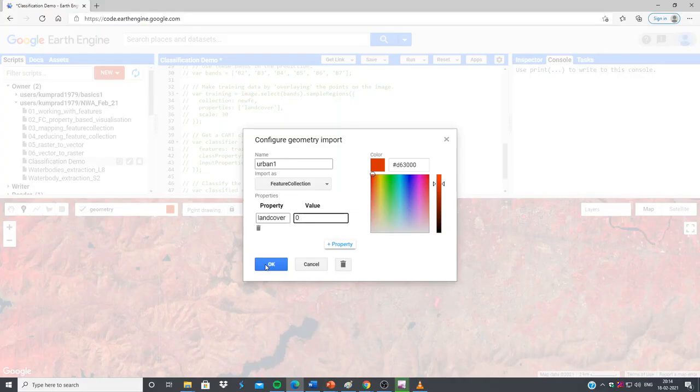Again, one more time, you have to define the name of the layer. Then import as a feature collection. Then you have to specify the property name, the one which I am using is land cover, and the value should be a number starting from 0. So first 0, then 1, then 2, and then 3, and so on. After that you press OK.